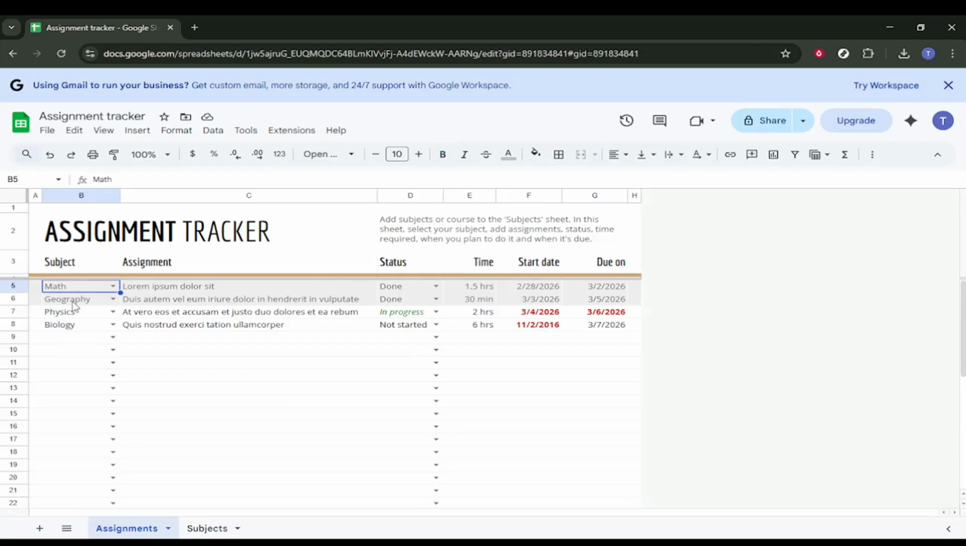In most assignment tracker templates, you will typically see areas for course or class name, the assignment or task title, and a due date column. You may also see a priority or status column where you can mark something as not started, in progress, or complete.